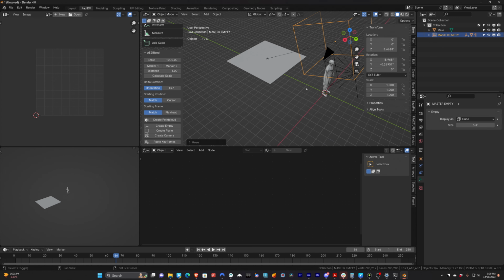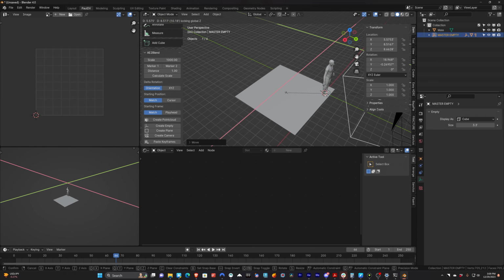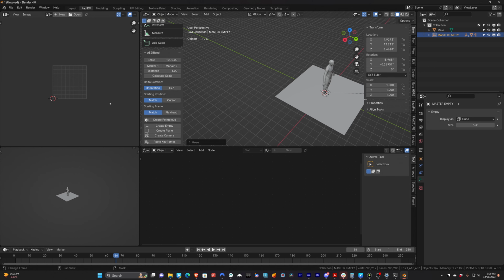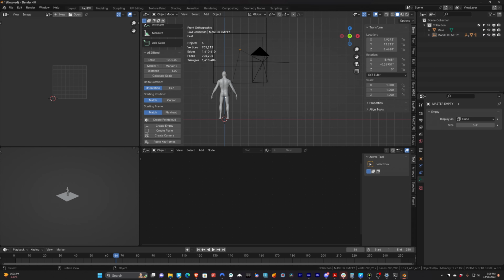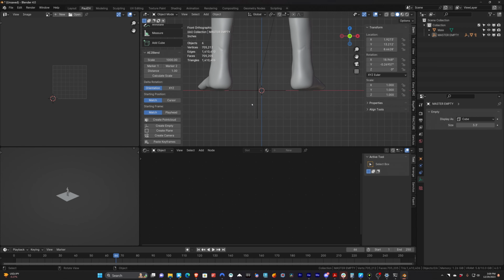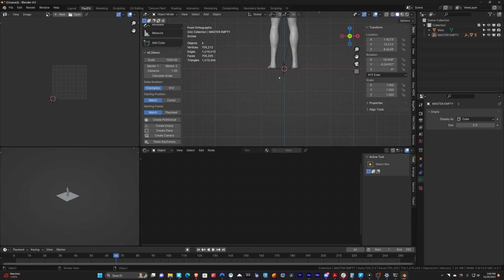Now the only thing is that it's not at the center. So what I can do is just hit G and then Shift Z to prevent it from moving on the Z axis. And we can just move this into place here. And then I can hit 1 on the keyboard to make sure that this empty, which is, again, the one that the plane is parented to. So 1, make sure that that's aligned with the center here.